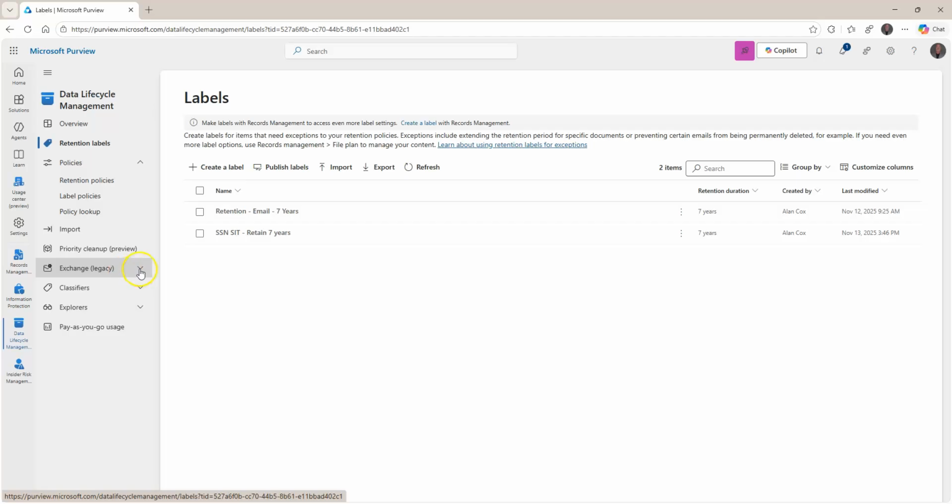And then we've got these MRM policies that we'll talk about next, and that is specific to Exchange. We'll talk about those shortly. But we talk about retention labels.